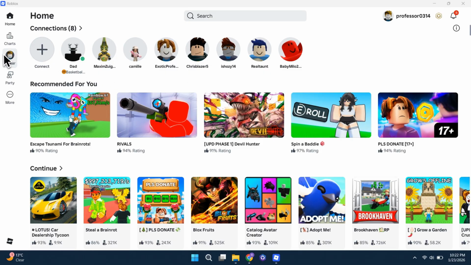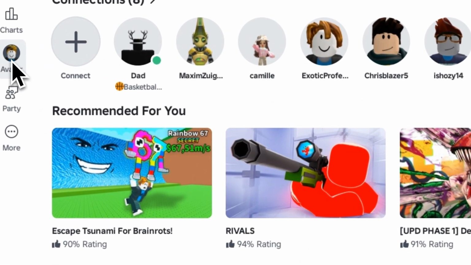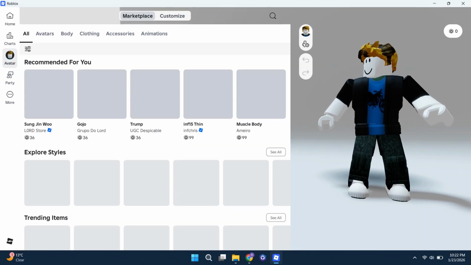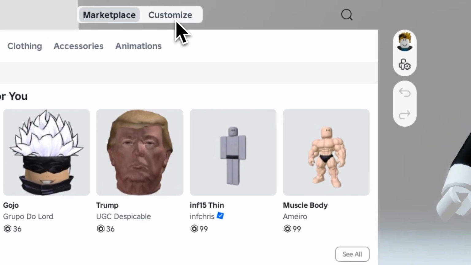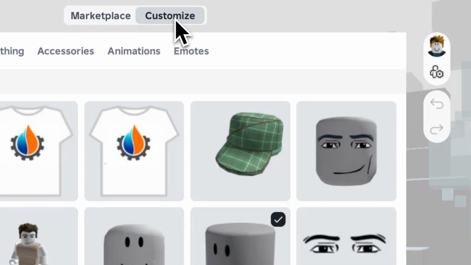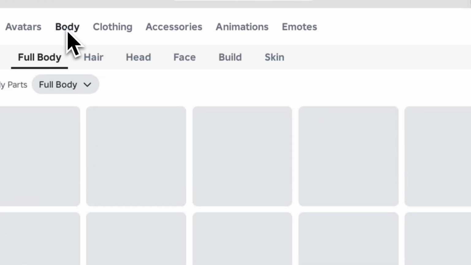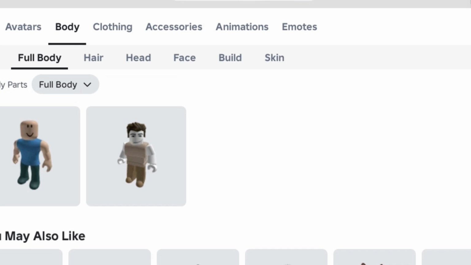On a mobile device, start by tapping Avatar at the bottom of the screen. If you're on a computer, click Avatar from the menu on the left. Once you're on the Avatar page, go to the top and select Customize. Next, tap or click Body, then move over to the right and select Build.